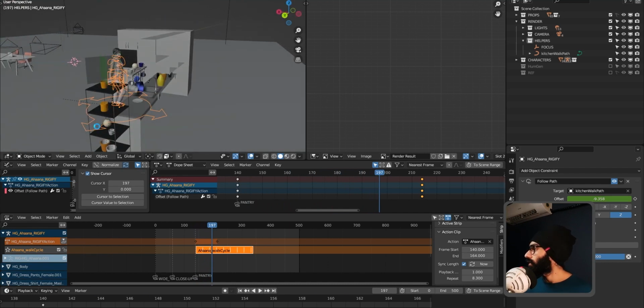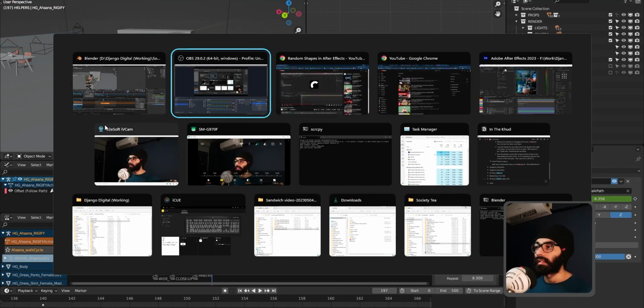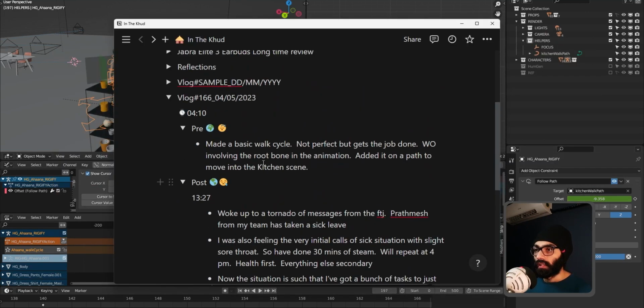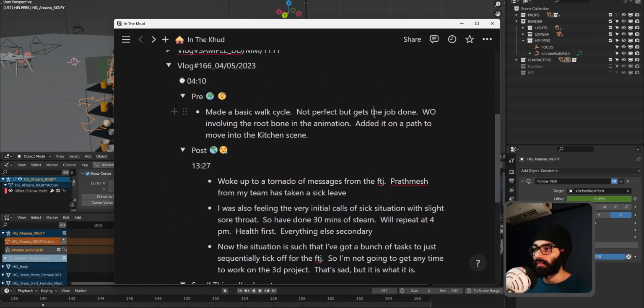Anyway, so this is a little progress that I wanted to document. I've hit 10 minutes already. And other than that, let me check my Notion page of this. Make a basic walk cycle, not perfect, gets the job done.